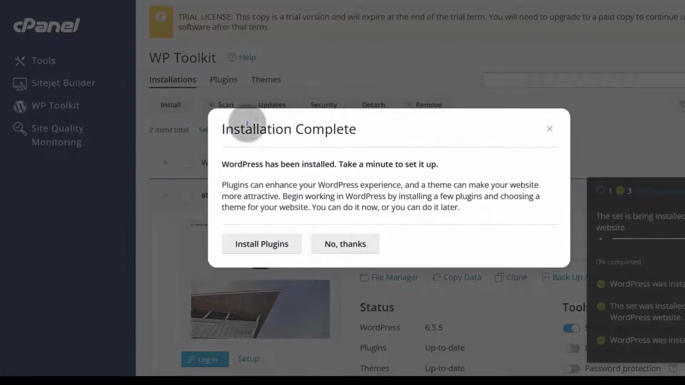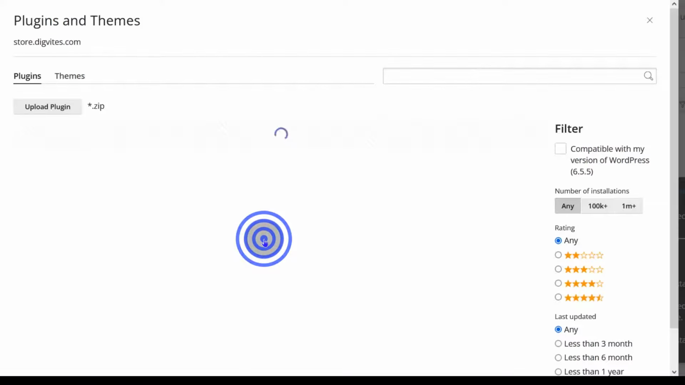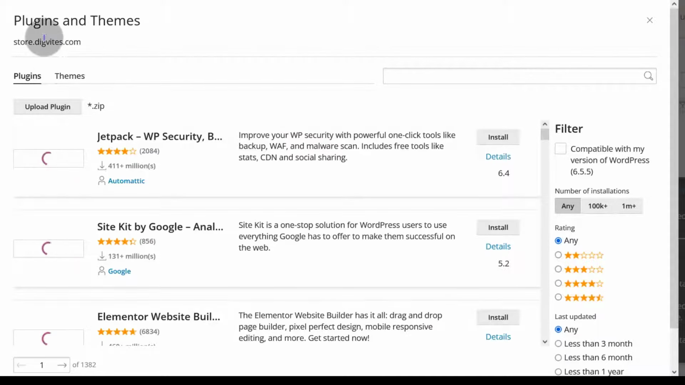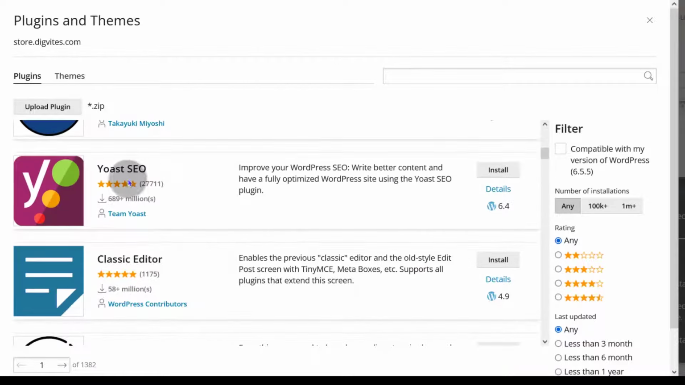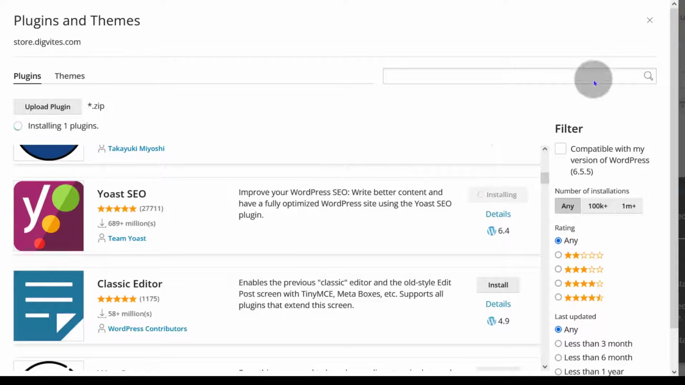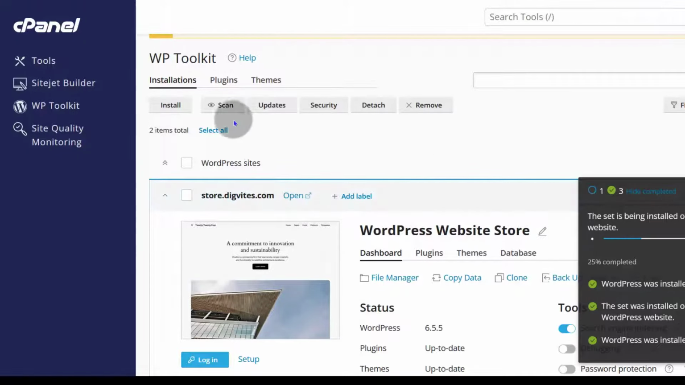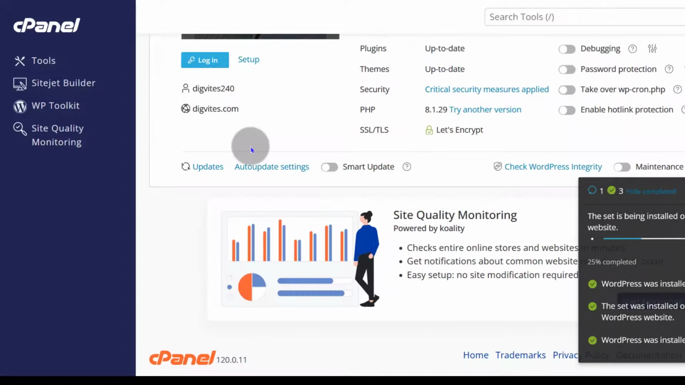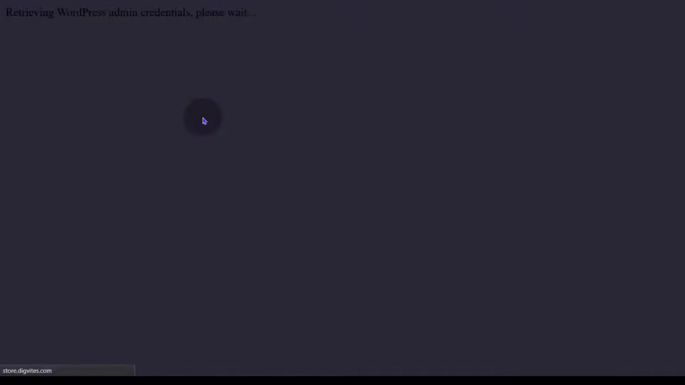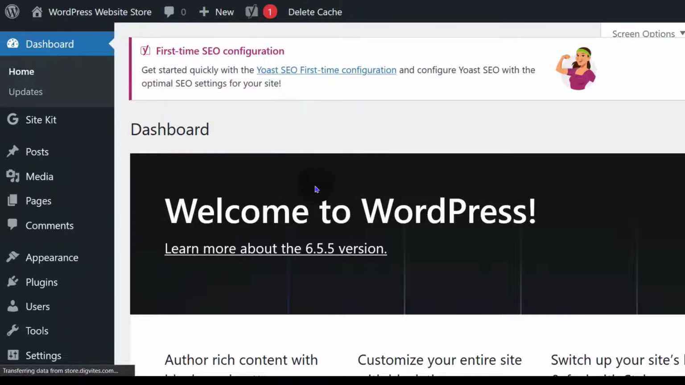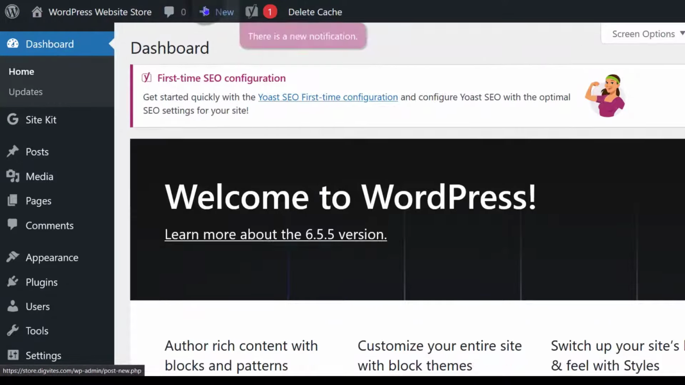All right, installation is complete. You can go ahead and install plugins. If there are any plugins you want to install on that site, you can install any plugins you need there. Maybe you want to install Yoast SEO, you can install Yoast. I'm going to close that, and we can come down to our website that we've just installed. And let's try to log in. If we go into login, click on it, see if we can go into the dashboard. There you go. You have created a new WordPress subdomain there.